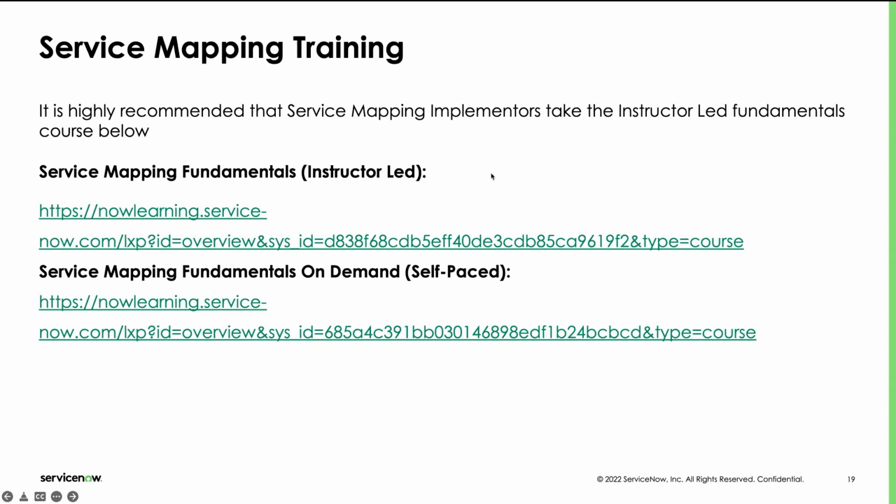We have the instructor-led, and if you can spare a few days, that's highly recommended. But if this is more your style, you can also go for the on-demand self-paced method. They both provide you with a free voucher to take the CIS in service mapping, your Certified Implementation Specialist exam. So either way, you can get that voucher and be certified in service mapping. If not, you still have some pretty good foundational training with these links here.